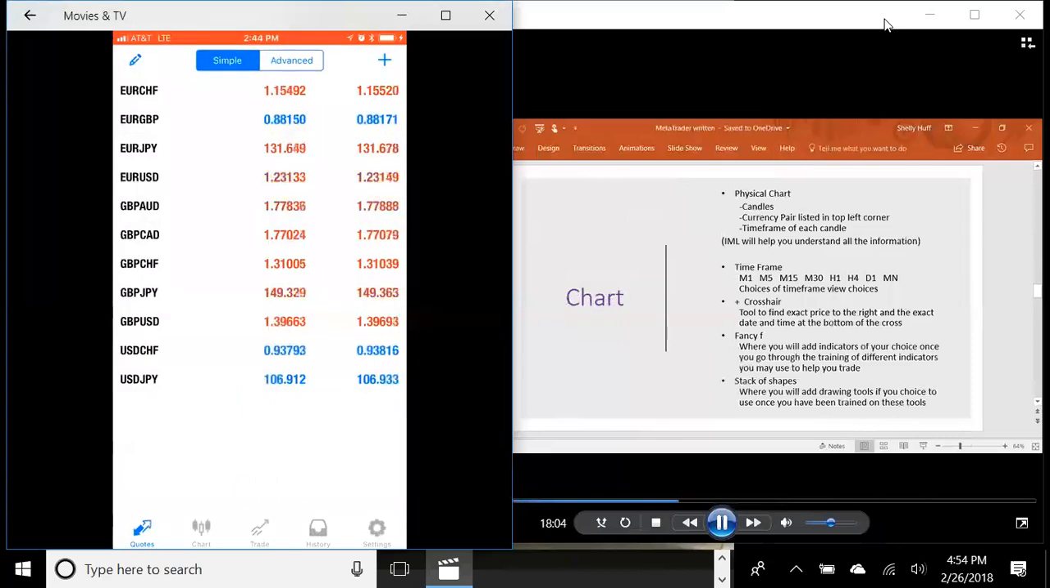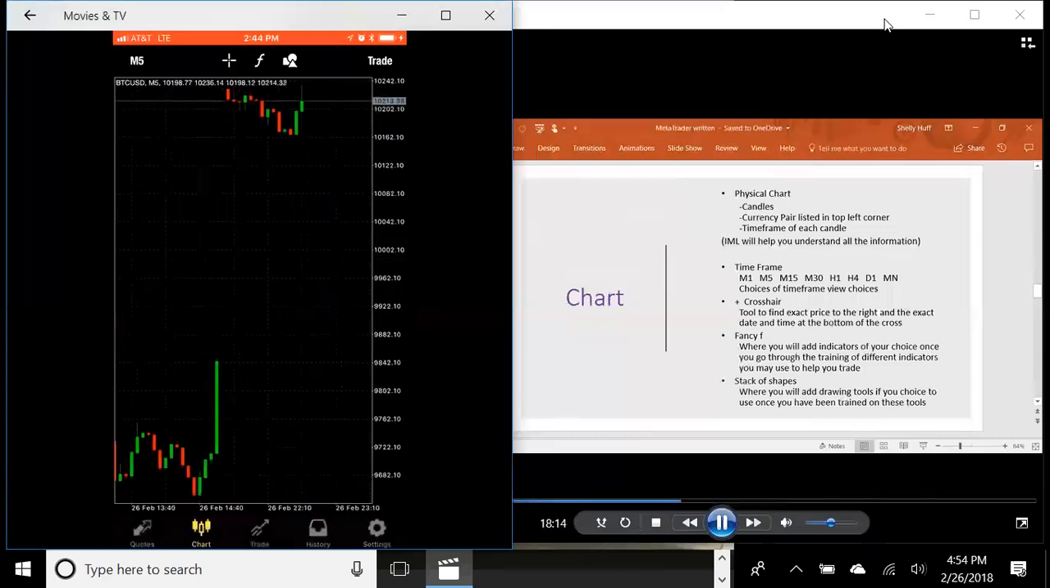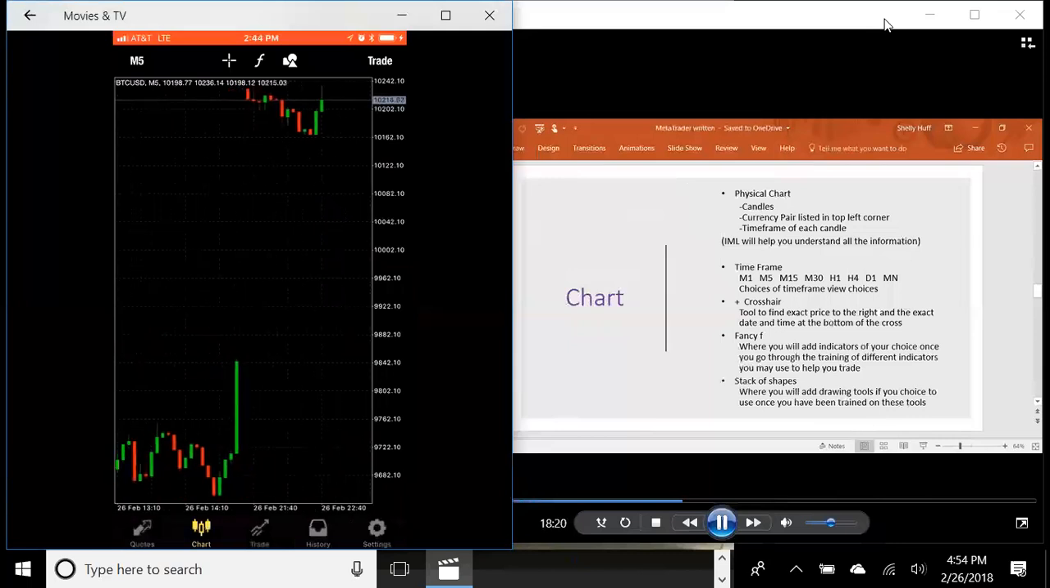The next one we're going to go over is chart. So at the bottom, second from the right, go ahead and click chart. And you're going to see a box in the middle of the screen with what are called candles. And that information, candles and things like that, you're going to learn on IML Academy. If you've already been through that, you understand what you're seeing here.